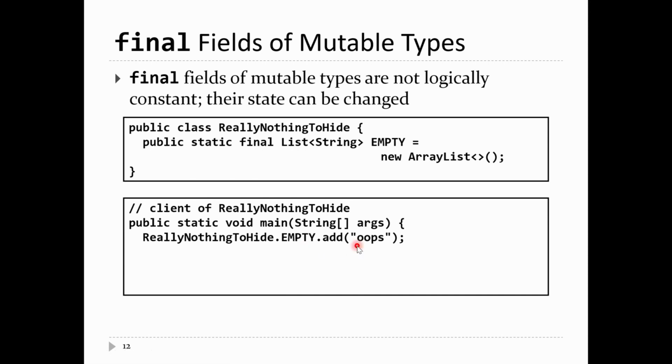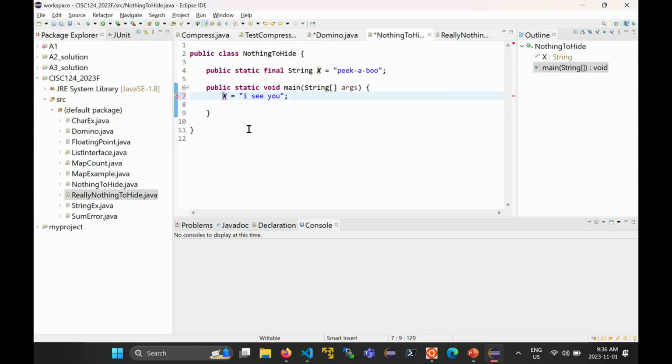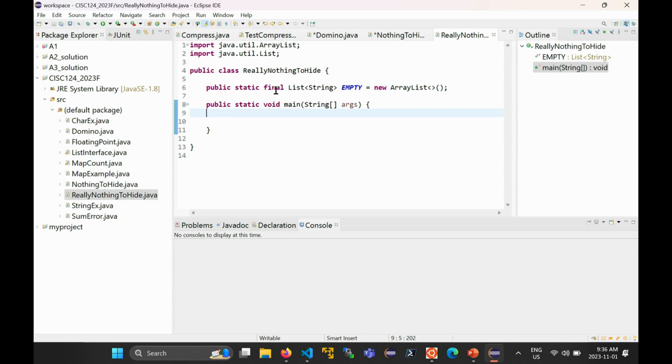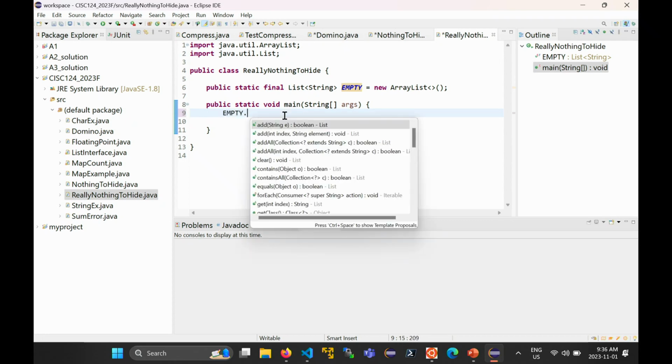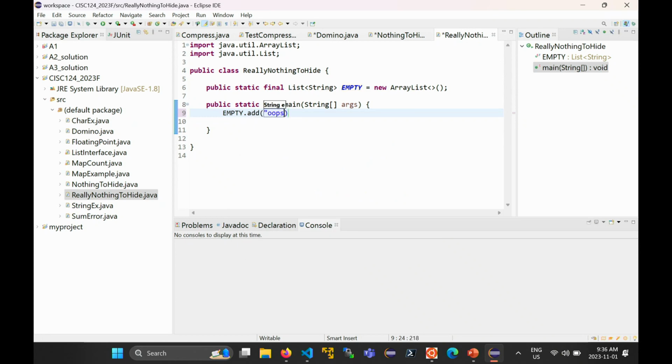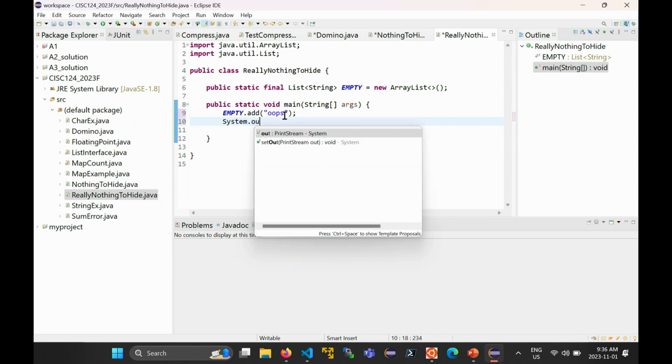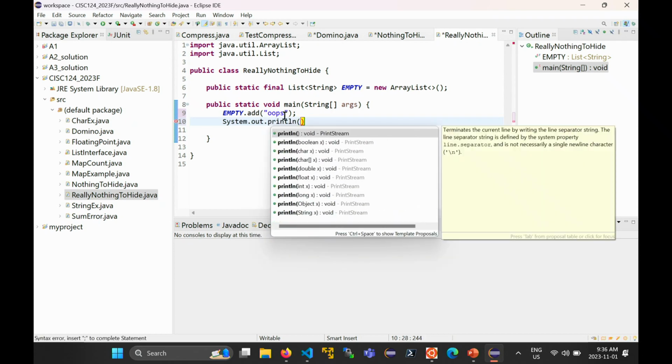So I can add a string to an empty list, which logically doesn't make sense. That works, so the field empty is now no longer empty. If you run that in Eclipse, there's my field empty. It's public, static, and final. If I write empty.add, the compiler is perfectly happy with it, and I can even print out the list now.